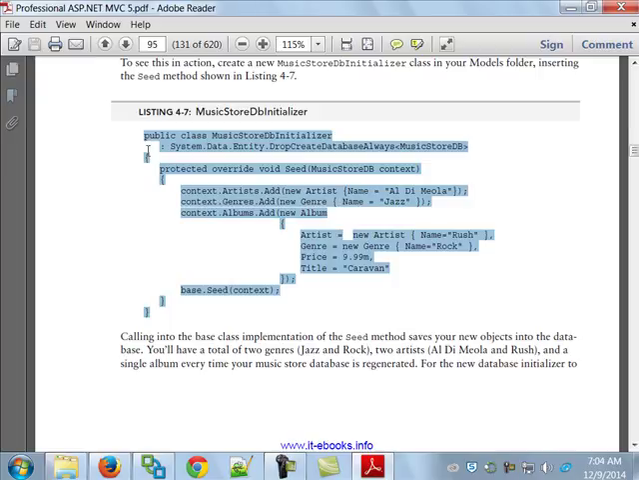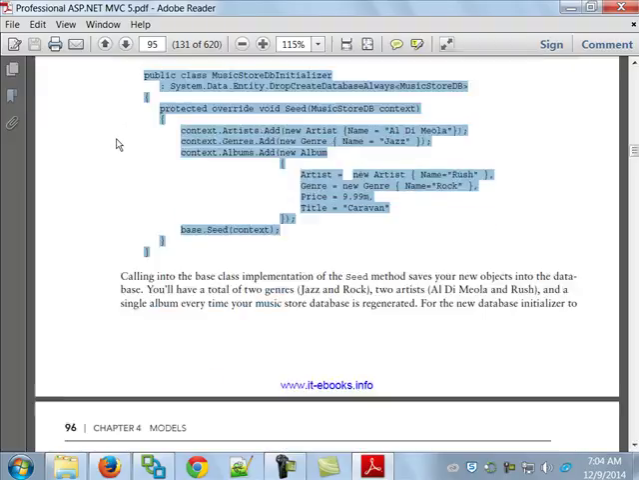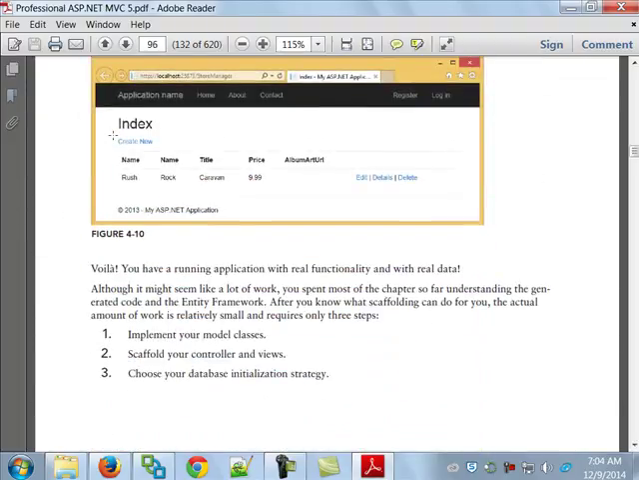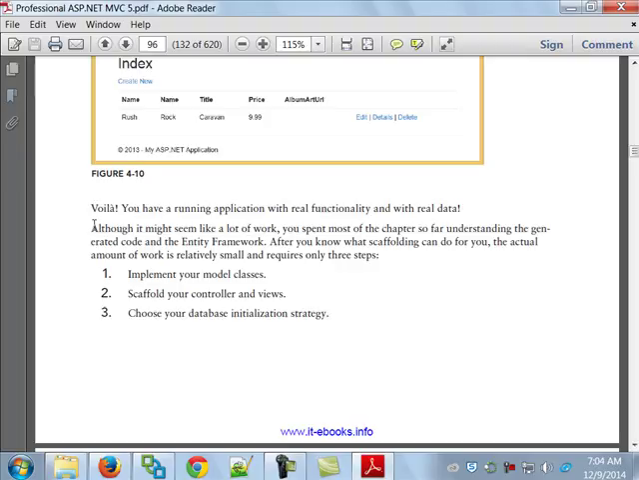And that's the stuff that's shown here halfway down on page 95. Bottom third of page 95, I guess. So when you create it and you bring it up, you'll have this. Not a lot to it, but at least there's something there. All right. So they mention voila on the bottom of page 96: you have a real running app with real functionality and real data.